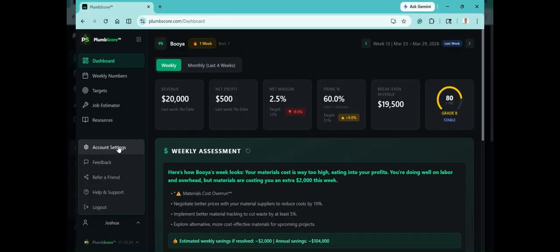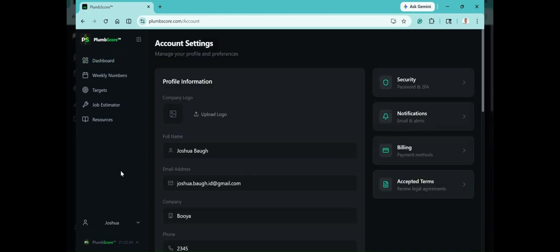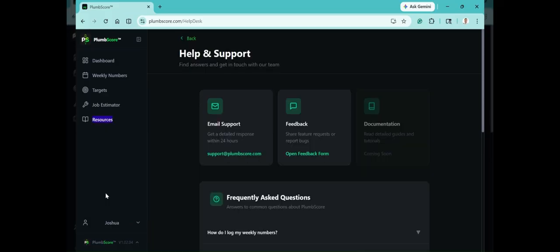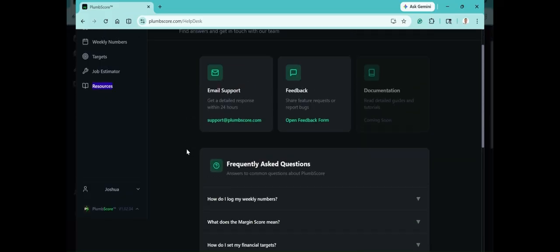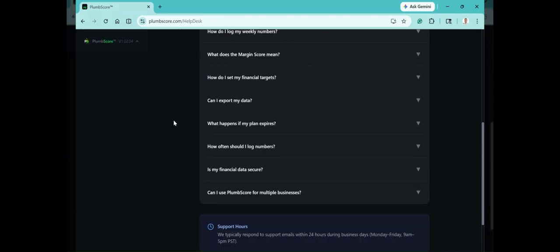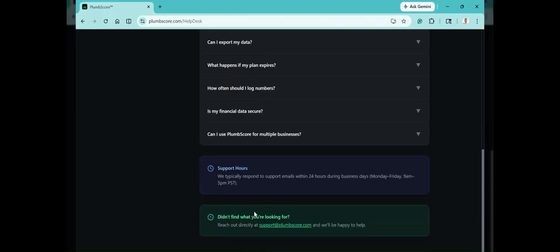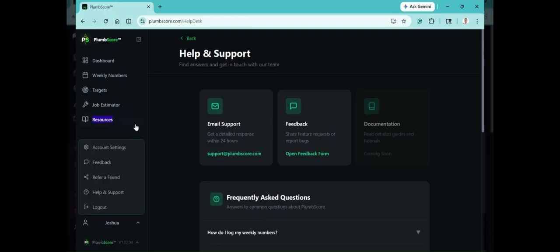Down here is your account settings and an opportunity to do this little pop-up feedback, or if you want to refer a friend, you could earn a free month. If you're looking for help and support, there is a way to email us feedback, and then documentation is to come here pretty soon. But then you also have frequently asked questions and support hours down there.